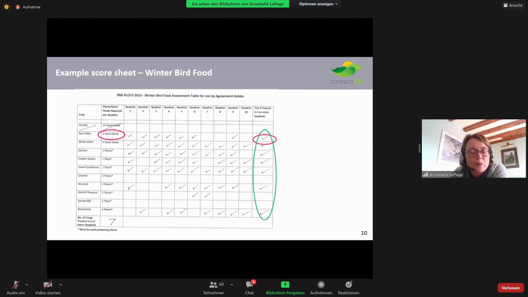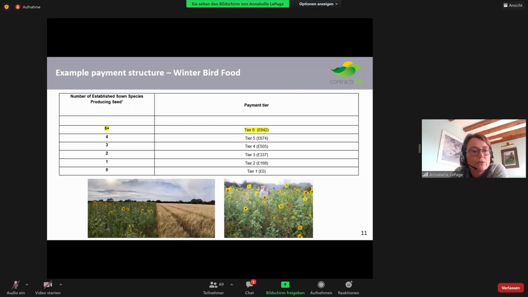I'm not going to go into the detail, but this is just an example of a score sheet from the winter bird food, where the crop species present in each quadrat is recorded with a tick in a column, and by applying some thresholds to the assessment, ultimately you got the number of bird food crops that were established in the plot. In this particular example, it's 7, and the more crop species that were established, the higher the payment level, up to a point. There was a maximum, which is shown on this slide. We had 6 different payment tiers for winter bird food, and we actually had 11 for pollen and nectar. And here the 7 crop species translates into a tier 6 maximum payment.